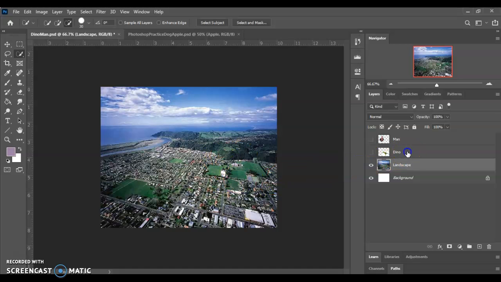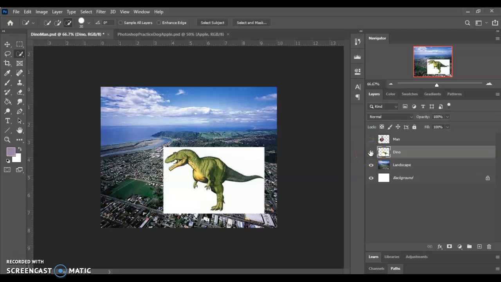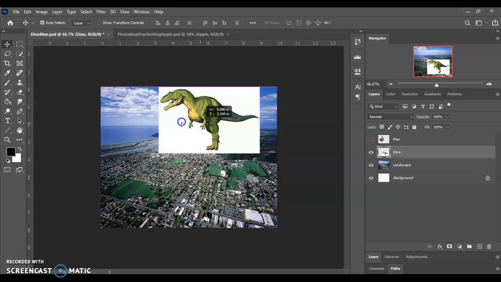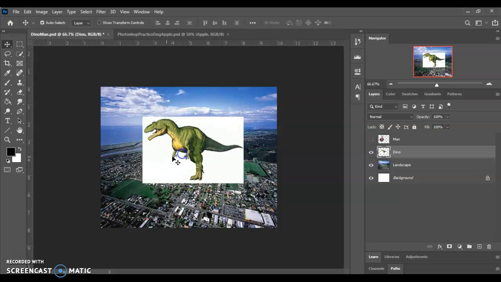Now I'm going to highlight my dinosaur layer and click on the eyeball to bring it back. On my left-hand toolbar, the very top left tool is a Move tool. I'm going to use that to move him up here in the middle so I can see all the white space. Now I'm going to use something called the magic wand to delete the white space.